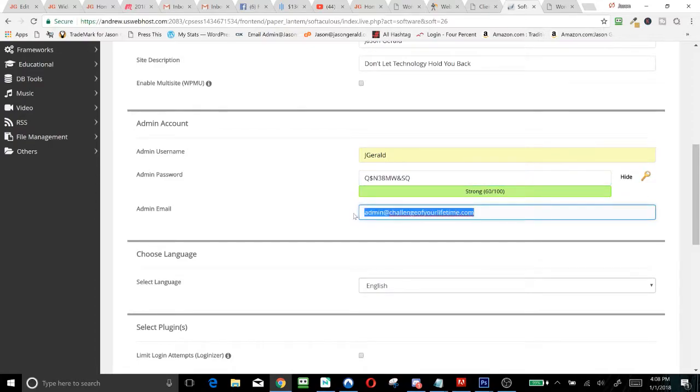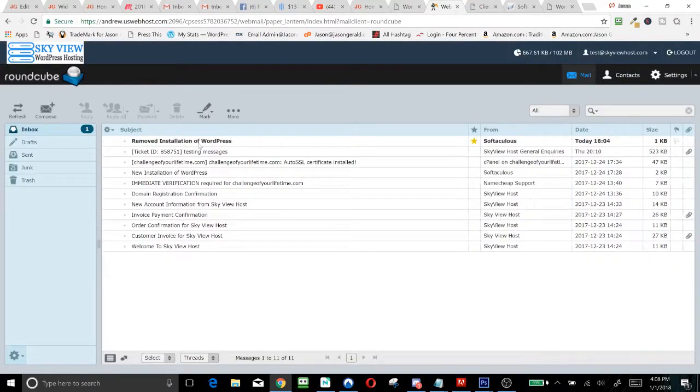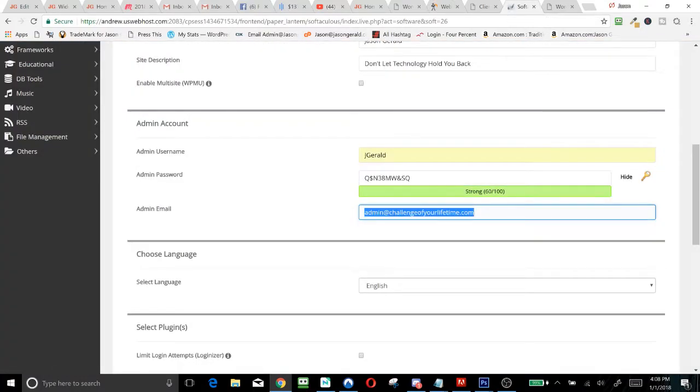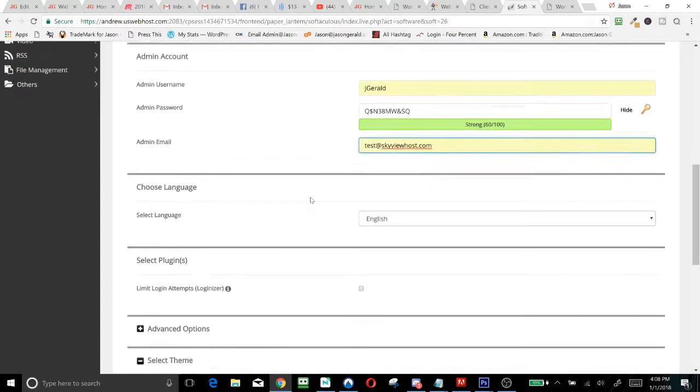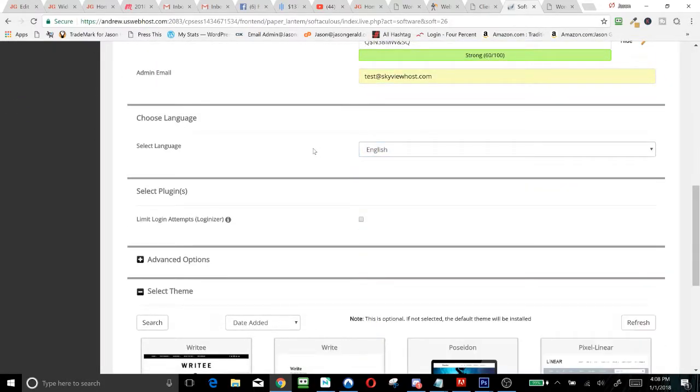Now you want to have your admin email, and I highly suggest using the email that you're going to use to get email back from your site. It tells me I already removed it, so I'm going to go ahead and use my test account that I've set up. And you can install it in English or any other language that you have, and that's pretty easy.